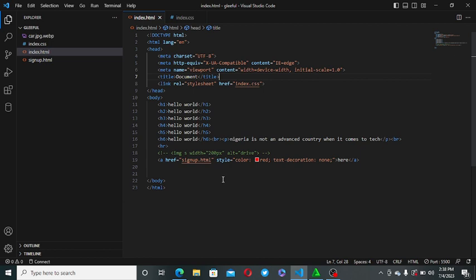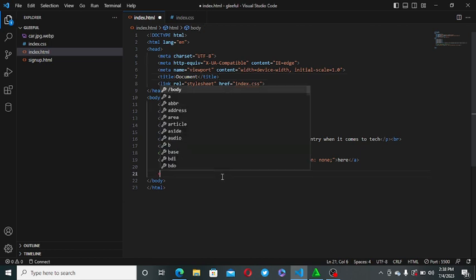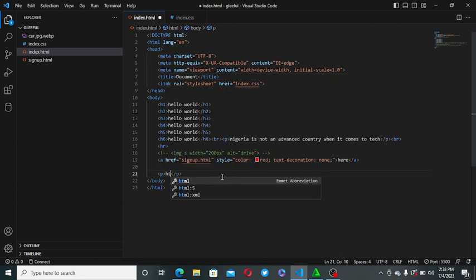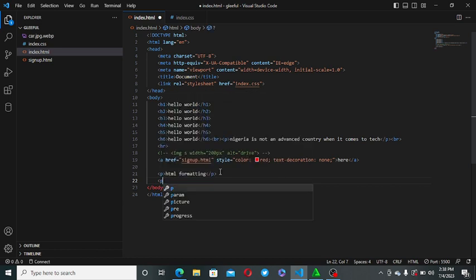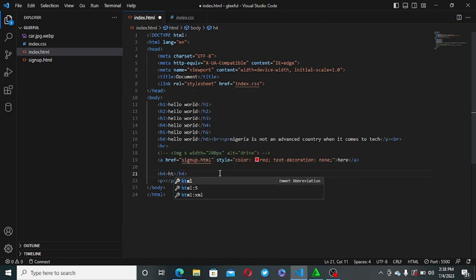So I'm going to come here. Let me use a p tag. I'll say HTML formatting. The first HTML formatting is bold. So we're going to write a bold statement. Let me change the p tag to a header, H for HTML formatting.